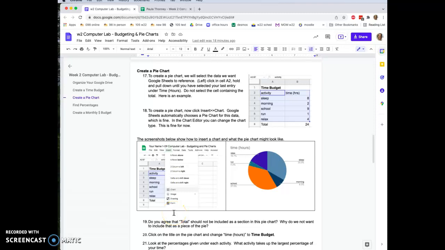So this is for the week 2 computer lab. I'm on the third page now on step 17. It says to create a pie chart, we will select the data we want Google Sheets to reference.